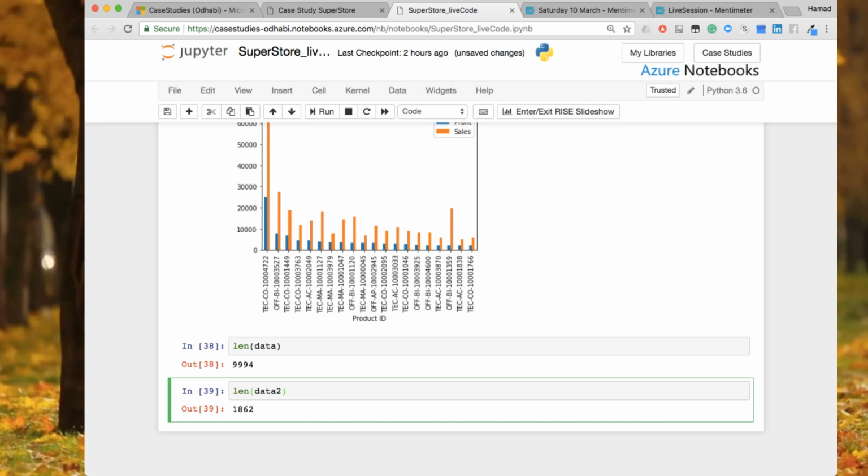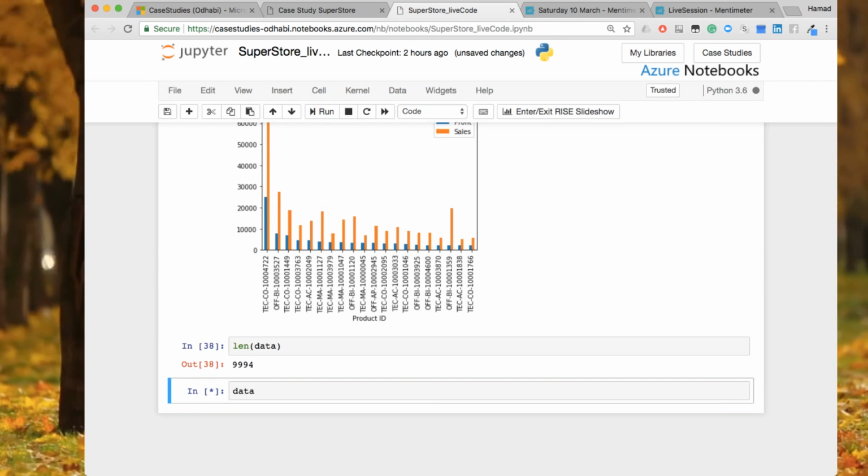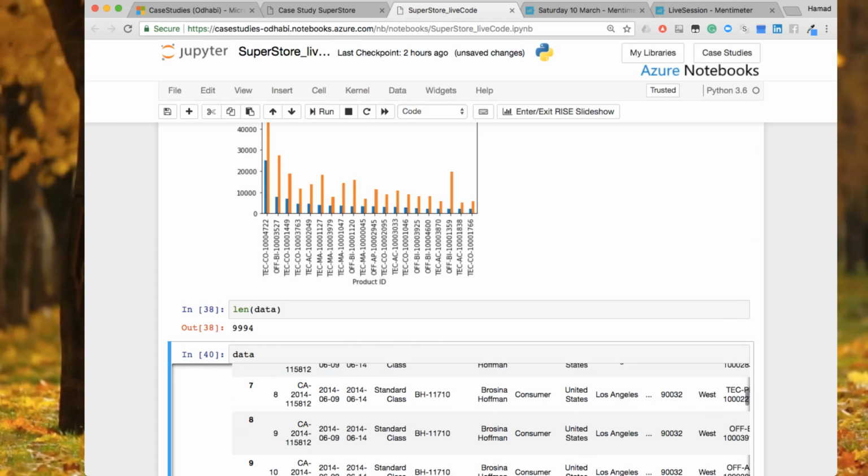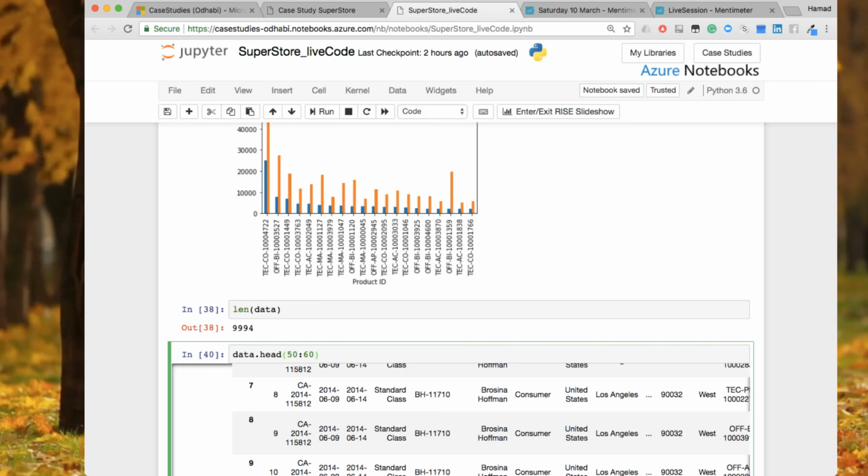Now, if I want to slice data, divide it into chunks, if I go back to my data, look at display data. Again, data is huge. If I want to see only records from, say, let's use head first. I want only records from 50 to 60.